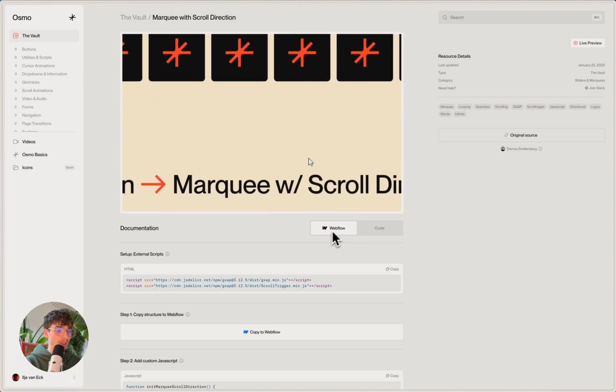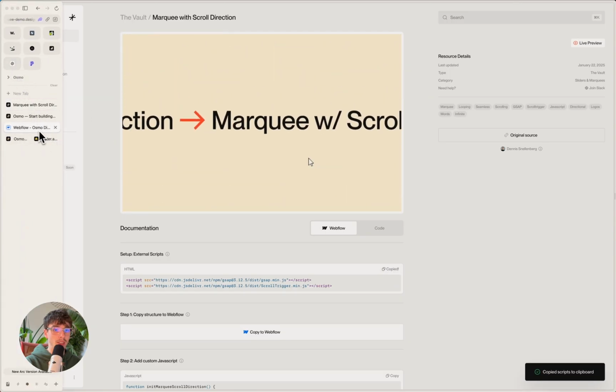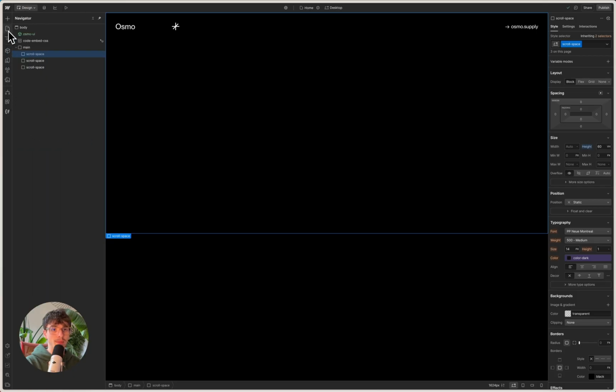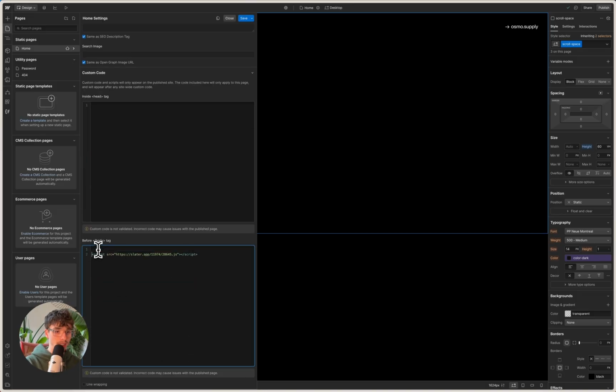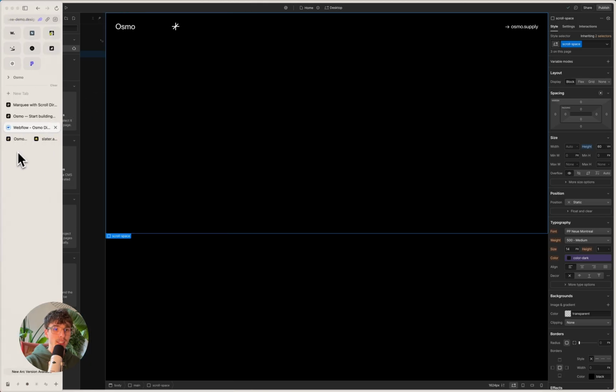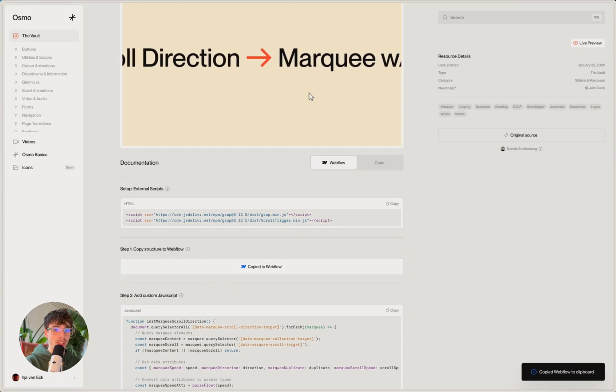So since I'm using Webflow, I'll make sure that I'm in the Webflow tab, of course, and then the first step is copying the external scripts. We can use that button, and I'm just going to put them in my page settings right now, and I'm going to make sure that they're included before my Slater app, so that in the Slater file we can reference GSAP.